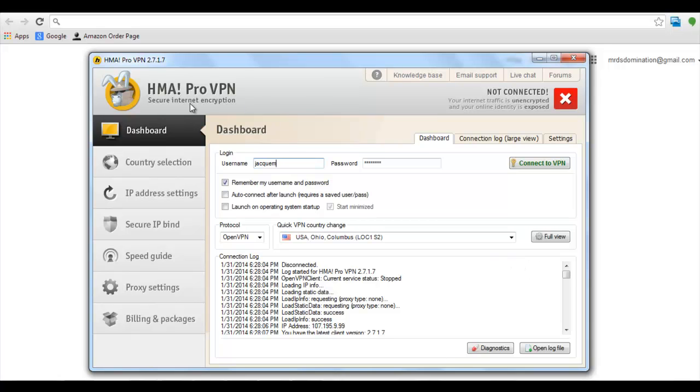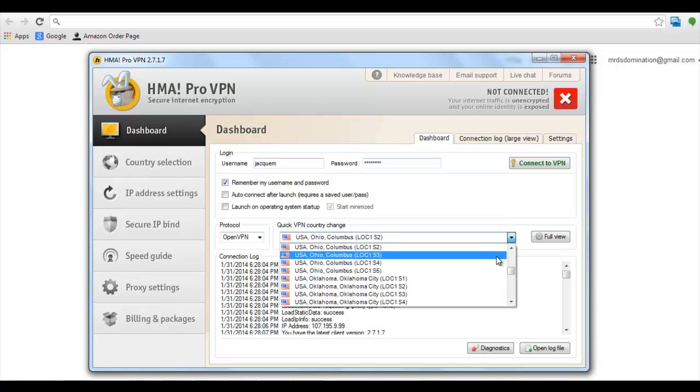HMA is an IP changer, and it stands for hide my ass. But we're not talking about, what? We're talking about the donkey. That's just the name of the website. I just thought it was comical, I'll just say that. But anyway, you can go to different cities and you can go to different countries using HMA.